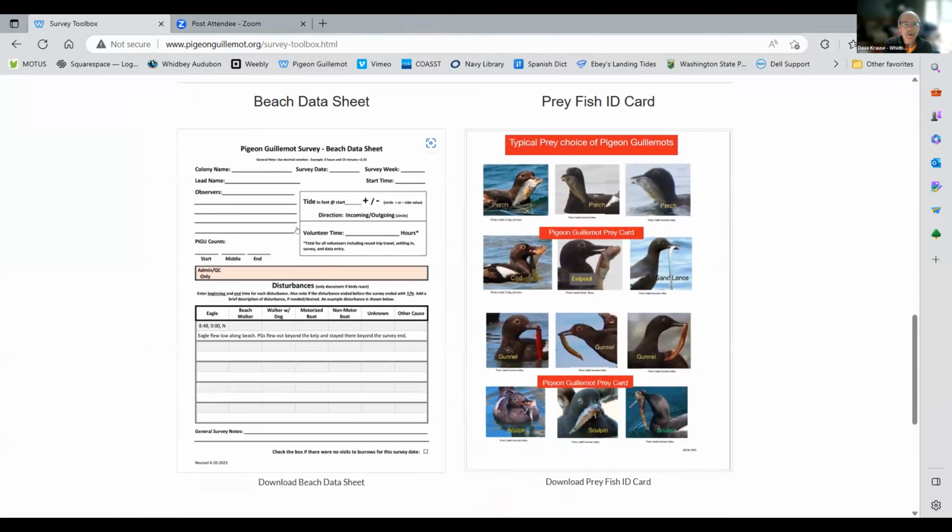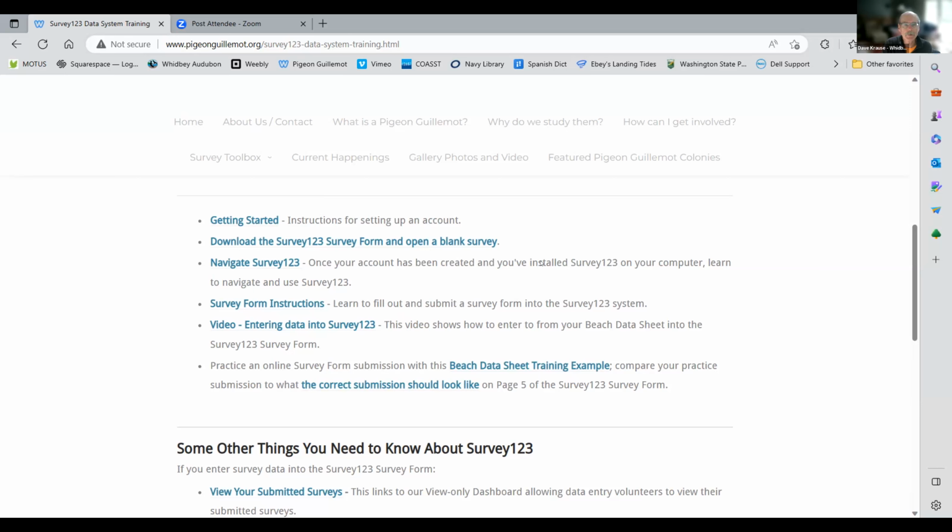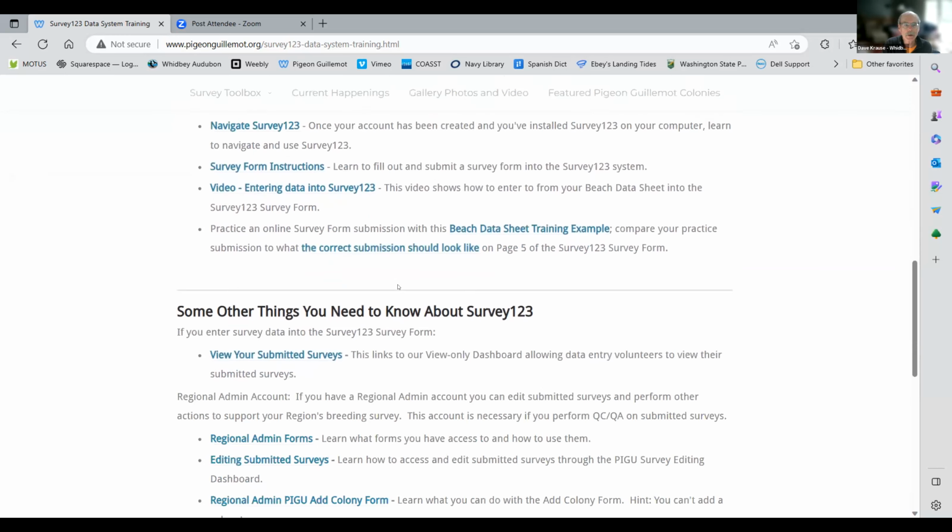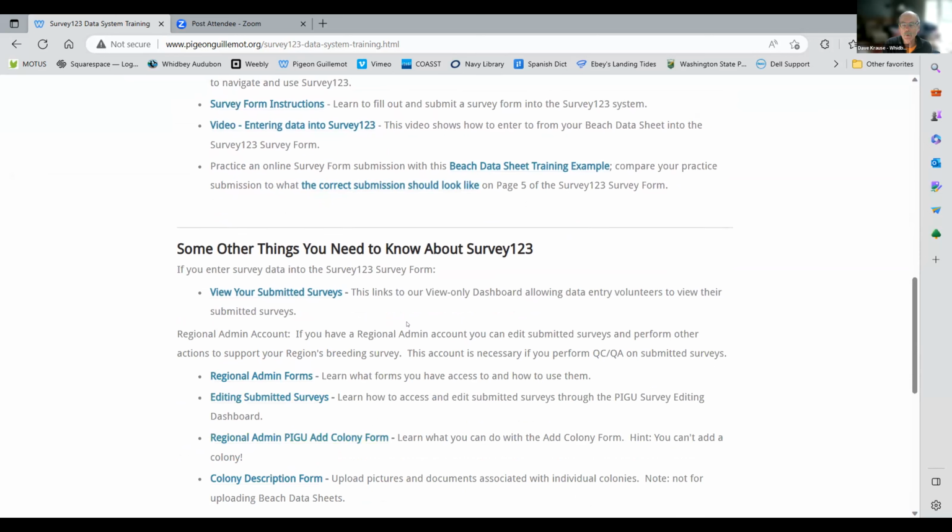Now, what we're going to be talking about tonight is Survey123. And so this page, Survey123 data system training, has a lot of how-tos on it. So you can watch this video when we're done with it; we're going to load it up onto this page. But you can also work through the documents that are here if you have questions about how to operate Survey123 or how to upload a survey.